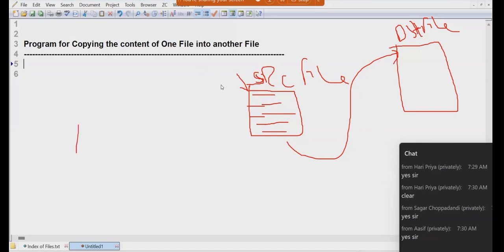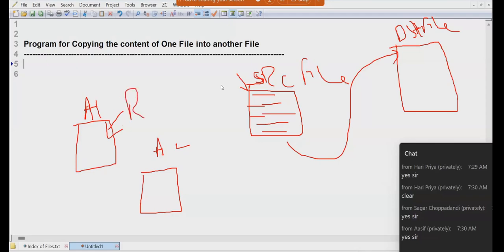So how do you copy in the exam? Two answer sheets are required. Answer sheet 1, answer sheet 2. Somebody else is copying your answer. So he will open your answer sheet in which mode? Read mode. And he will open his answer sheet in which mode? Write mode. So what is the process going on? Reading, writing, until the total data is over.